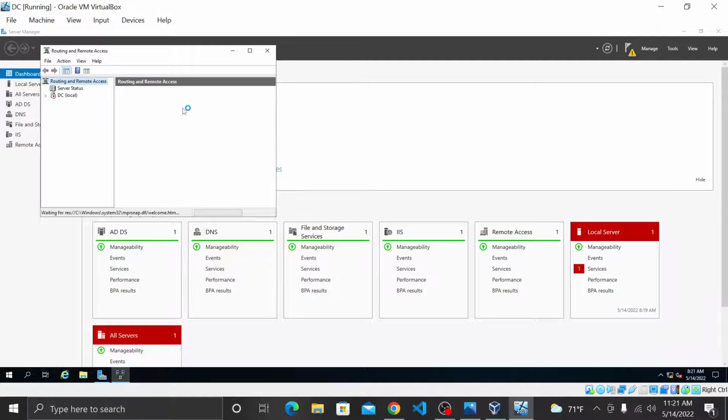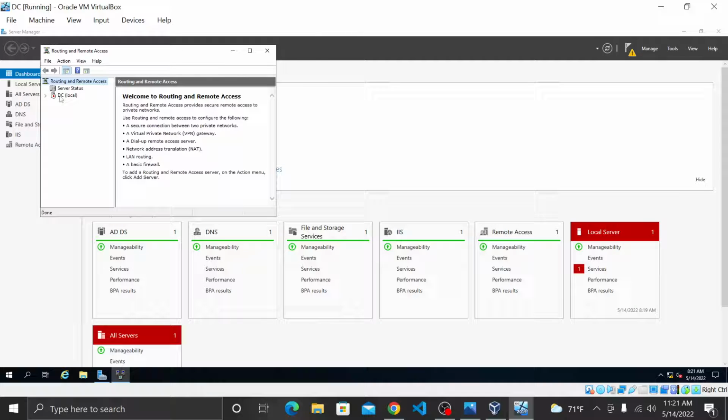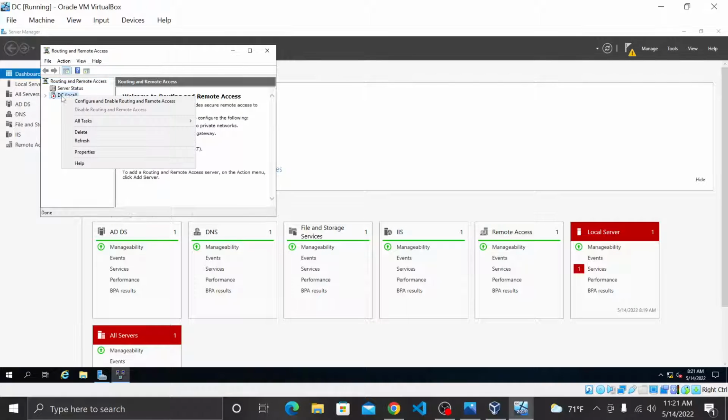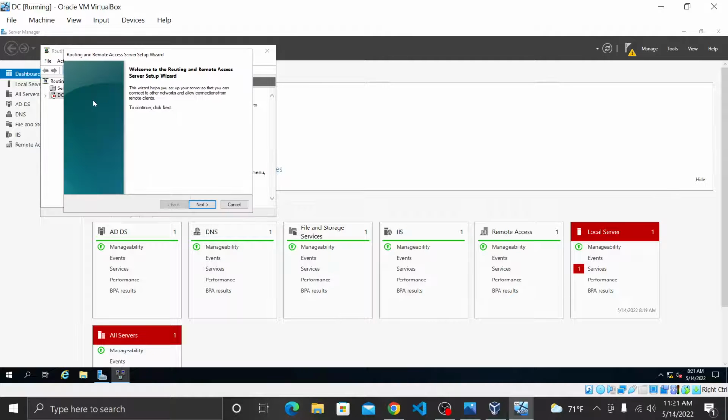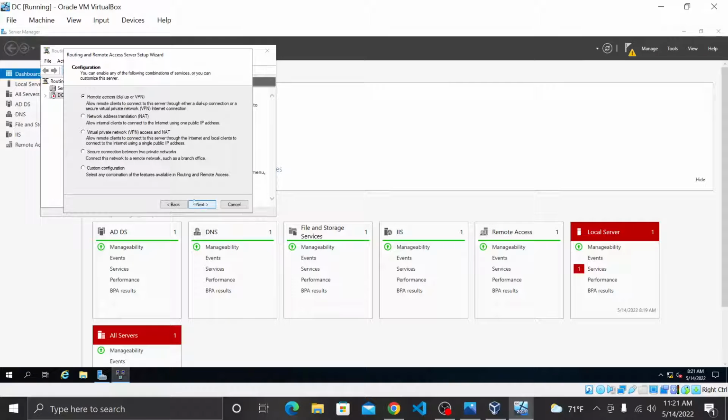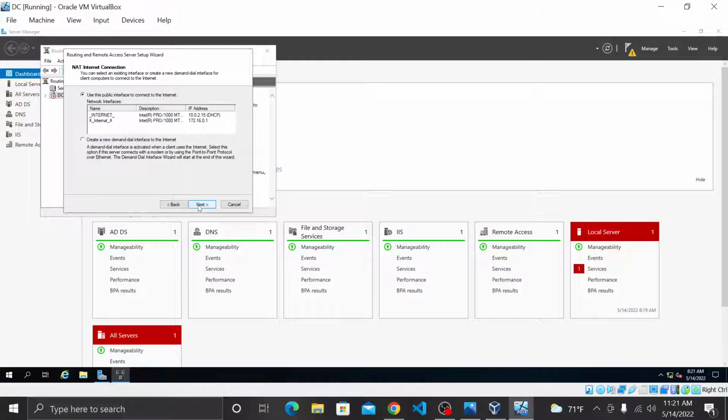And then once that pops up, you're going to right click on DC local and configure and enable routing and remote access. So go ahead and click the first option there. Go ahead and select next. Select network address translation. So that's going to be this one right here. And then hit next. And here, this is why we actually gave these the obvious names that we did, so we could tell which one is which.